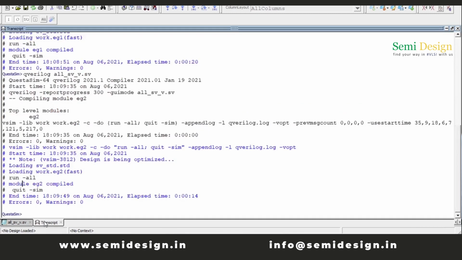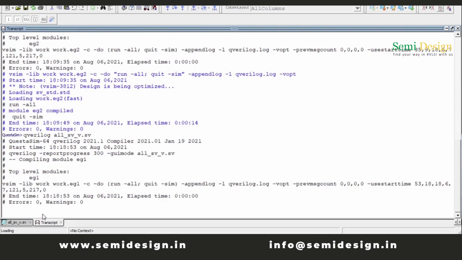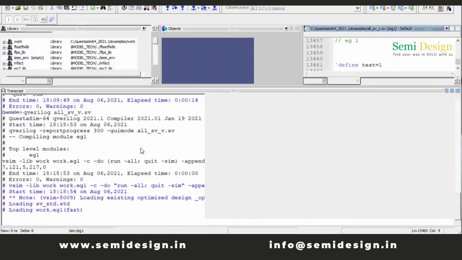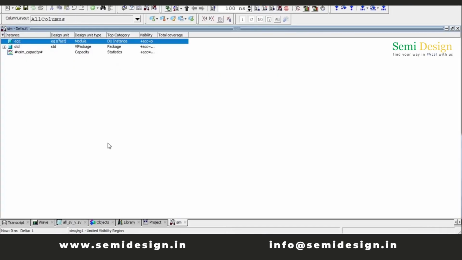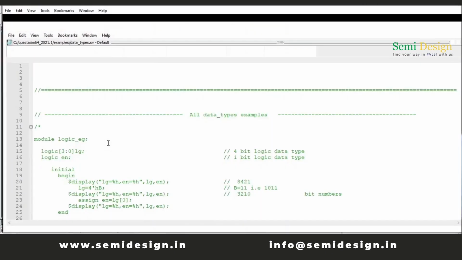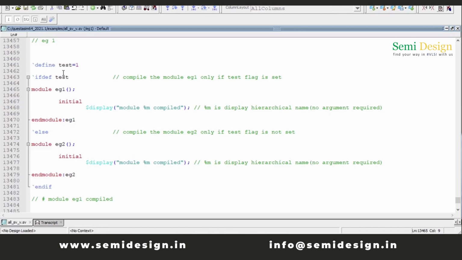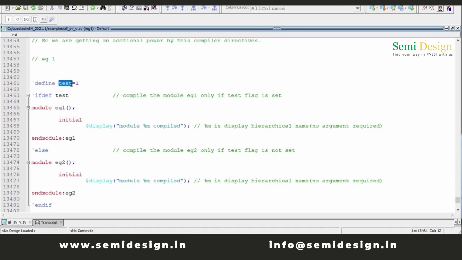Very simple example. Go to the transcript and type qverilog followed by the file name. Now we want the output as example1. Let's see what output we get. We are getting the output as expected. It prints that module example1 is compiled. Why? Because we have defined this flag, test equal to 1.